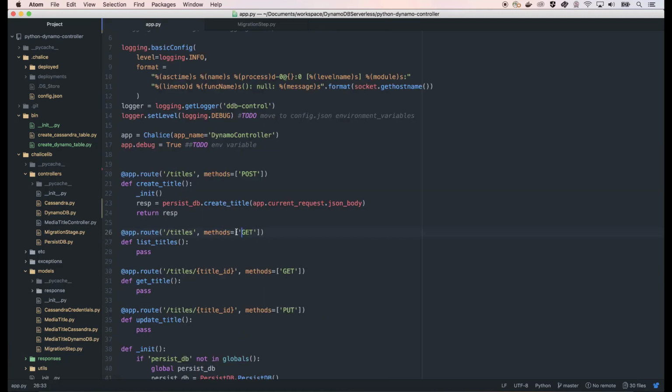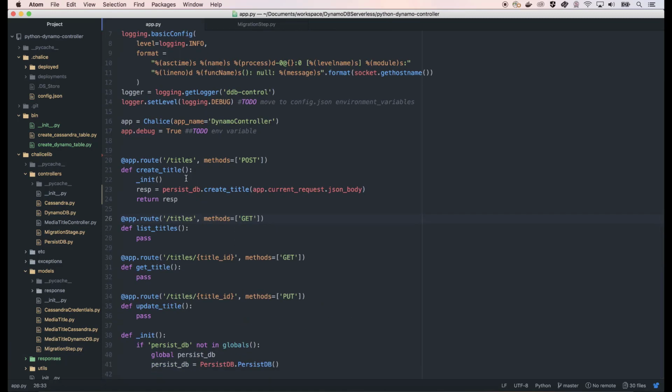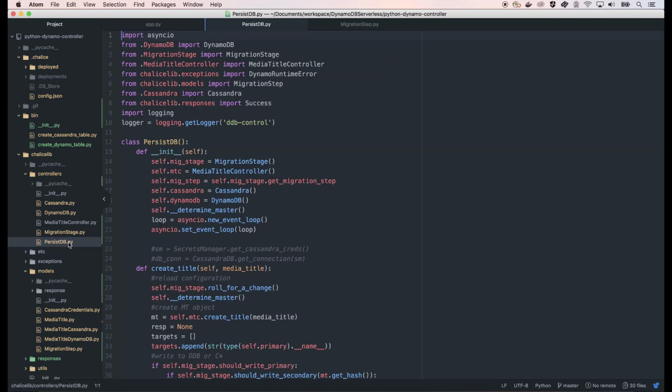And here's what the code will look like. Say you're posting into the titles API. We're going to create a title, and then we are going to take that body that was passed, a JSON body, and send it to a class that I wrote called persistDB. Now, there's a lot of complexity underneath because it's like an object mapper. It also uses async IO, so we can write to both databases at one time.